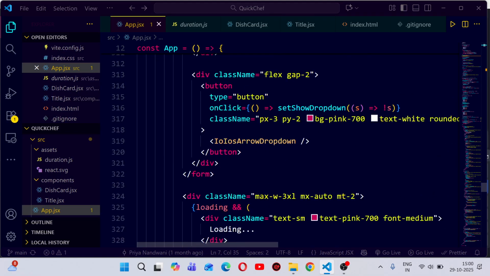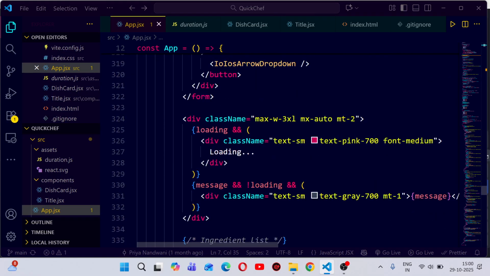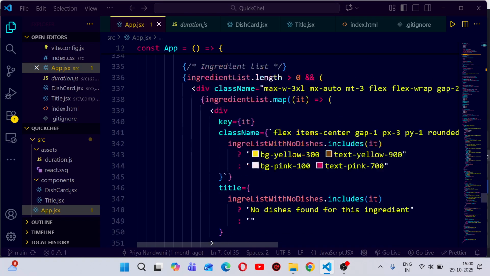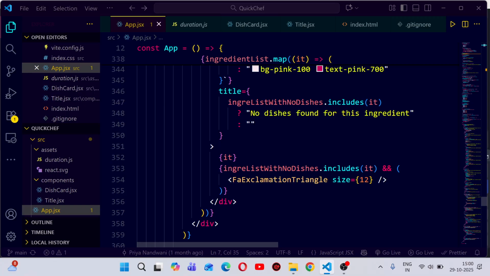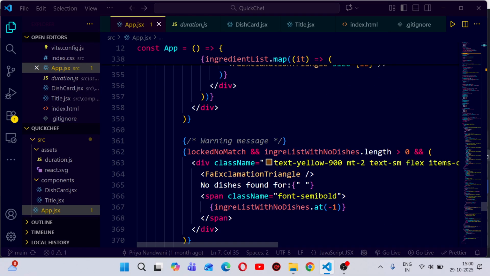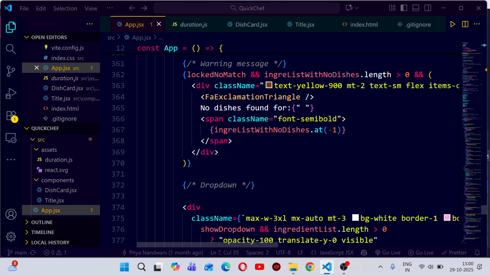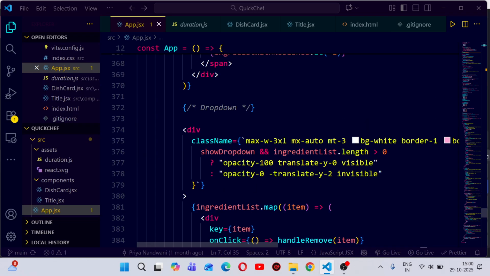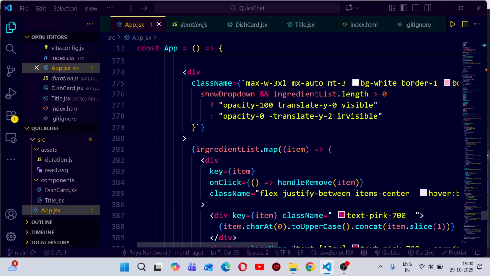And the overall theme of my project is basically a pinkish sort of tone I have tried to give it, which looks very user friendly and also very quirky at the same time. This is for the warning message, this is for the drop down for the duration, I guess.